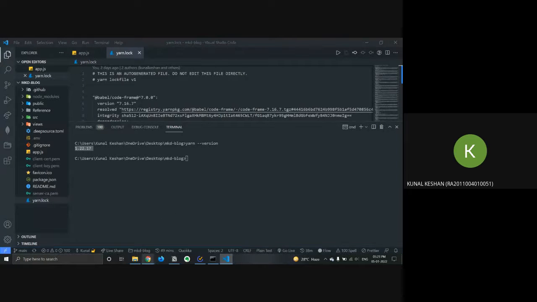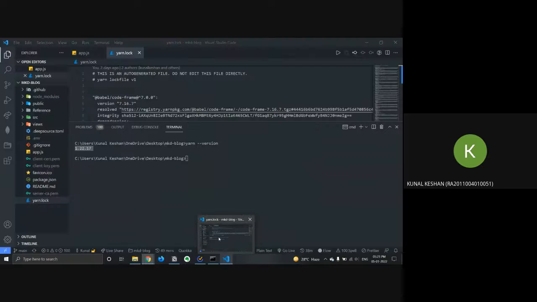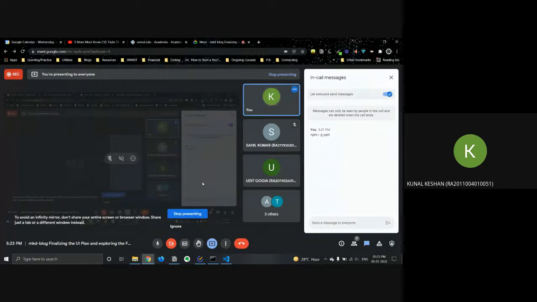Are you guys having any issues with this? Have you all installed Yarn? Is it giving some error with this code over here, or when you're trying to see if Yarn is installed or not?